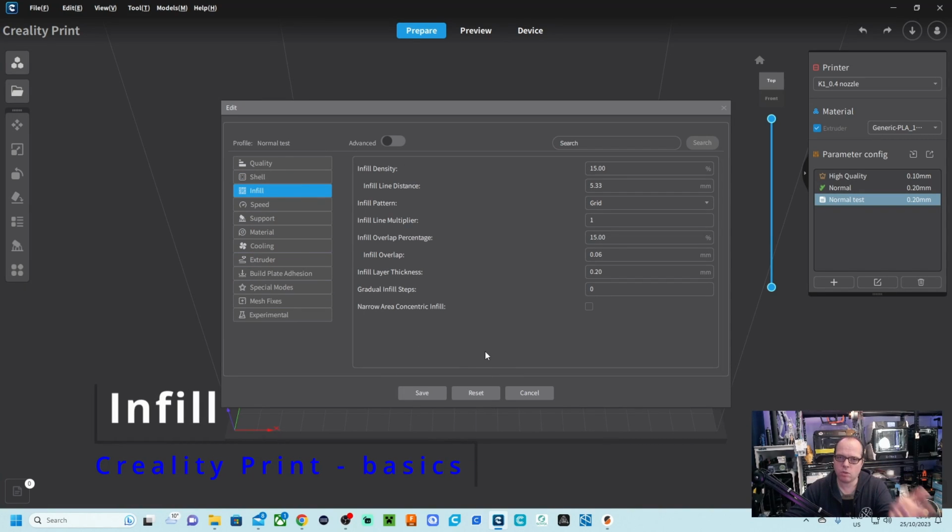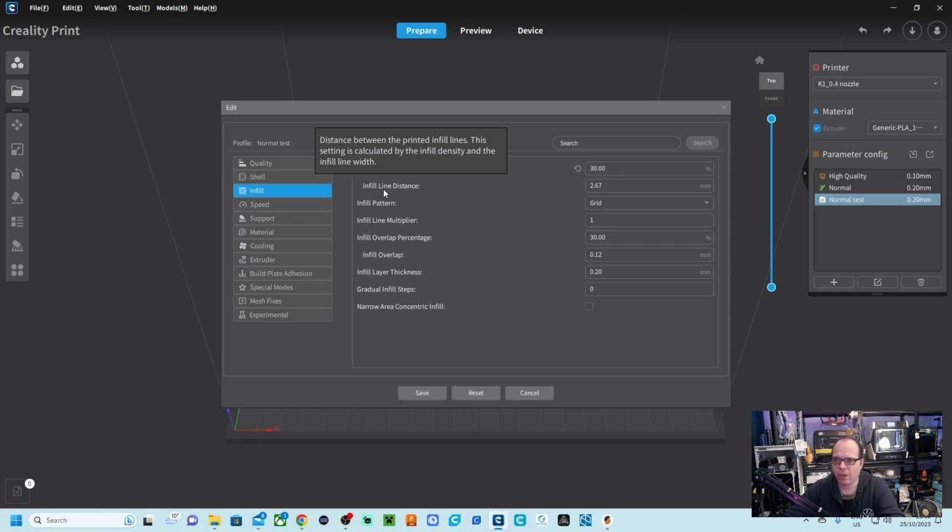The infill. Usually in most slicers, it is an option that is very well visible, but here Creality made it a little bit more hidden, but you can play with it if you go into the edit mode. At this moment, 15% infill, it's a standard thing. You can change it into 20, you can change it into 30, depends on how strong your part needs to be. The infill line distance, it's 2.67 millimeters. It will choose automatically, because if I'm going back to the 15% infill, the distance is also wider as well.